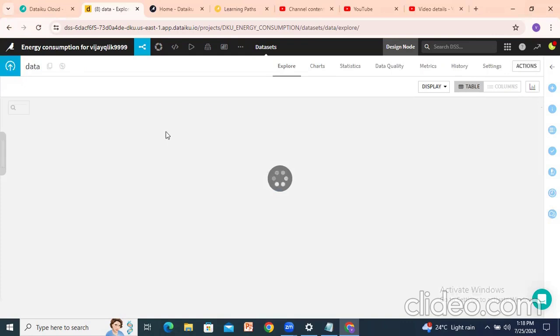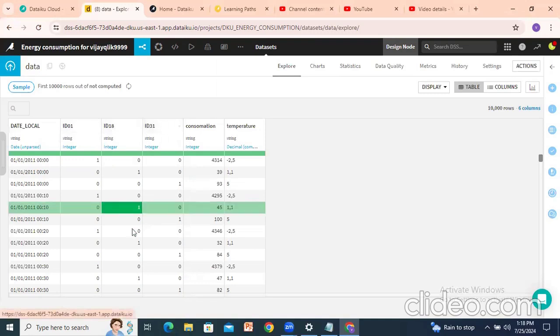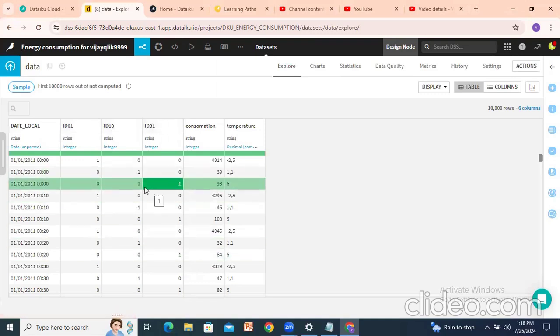I'll open the dataset. In this dataset, I have date local, ID 01, ID 18, ID 31. I'm considering these three columns, ID 01, ID 18, ID 31, whose values are 1 and 0. My requirement is that these three columns move into one column, like column names in one column and values in one column, like folding.